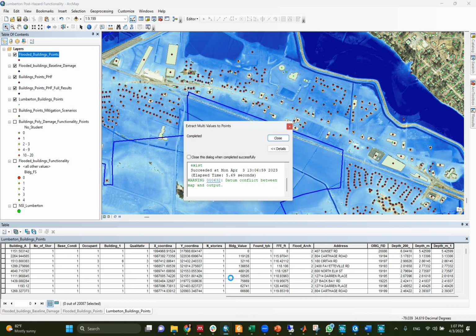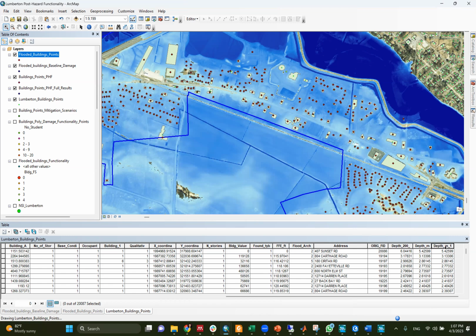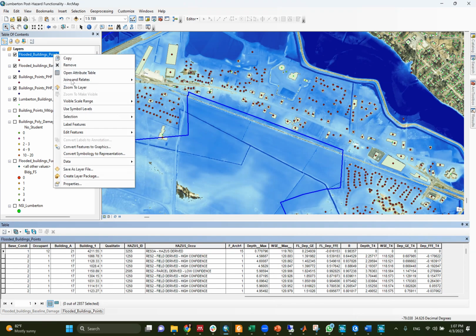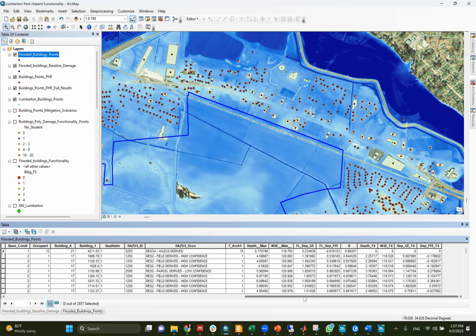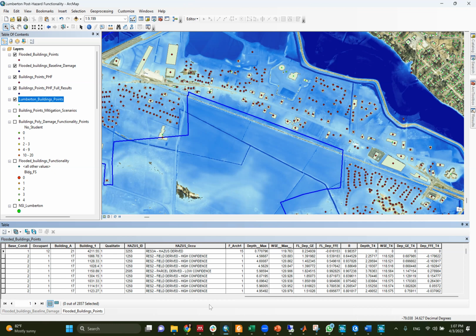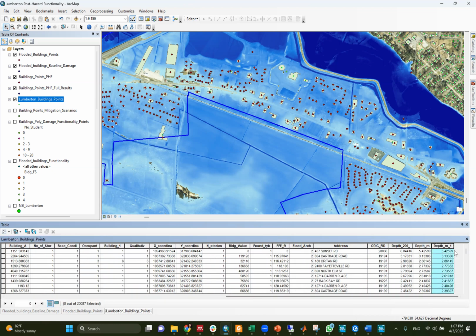All right, so let me close this and reopen it. Actually, it's here. Let me close it first and reopen it. Open attribute table. It should have the name that I gave it, like this one, depth meter. So this is the flood depths that I have.